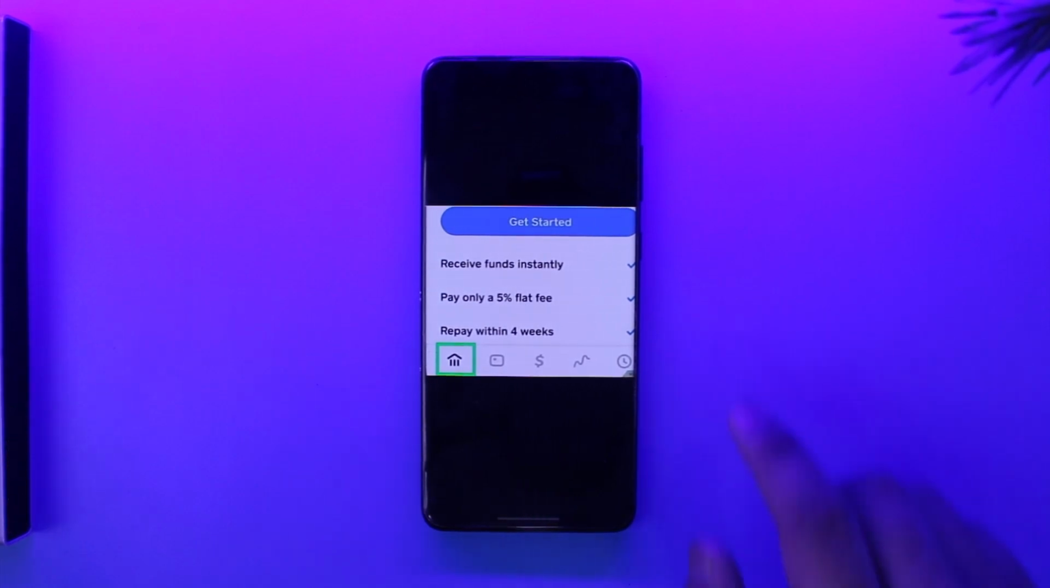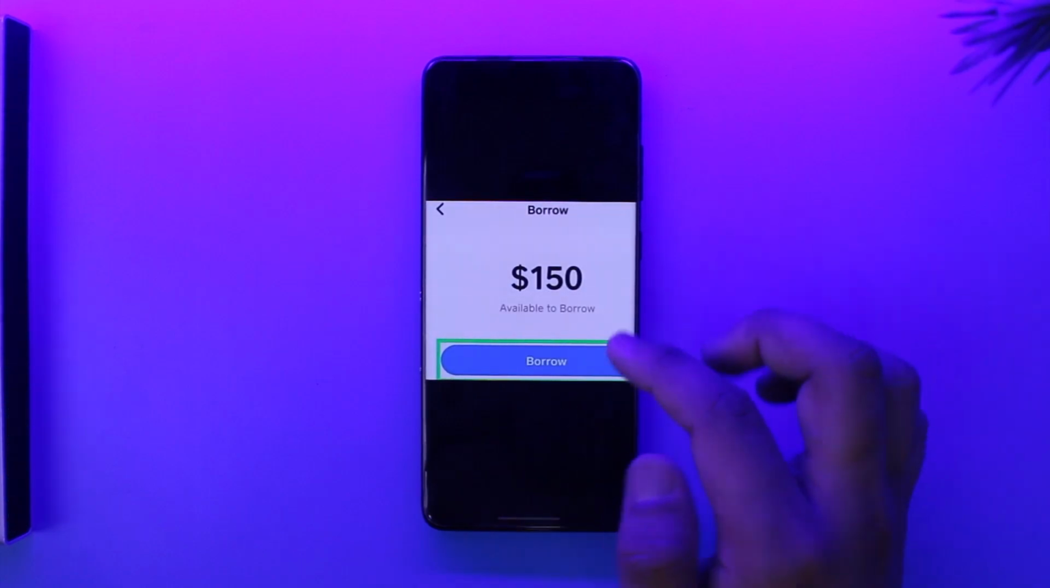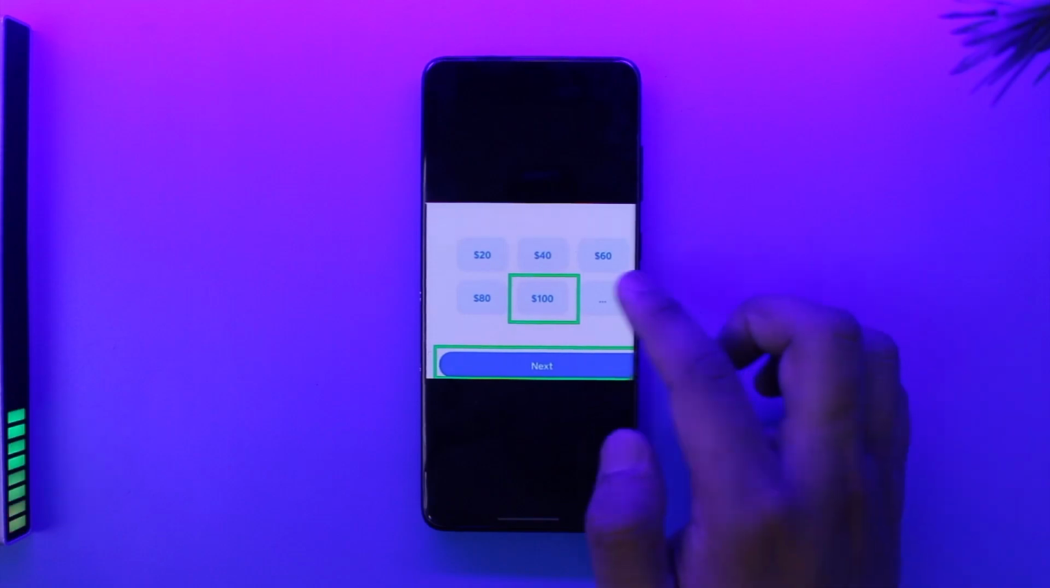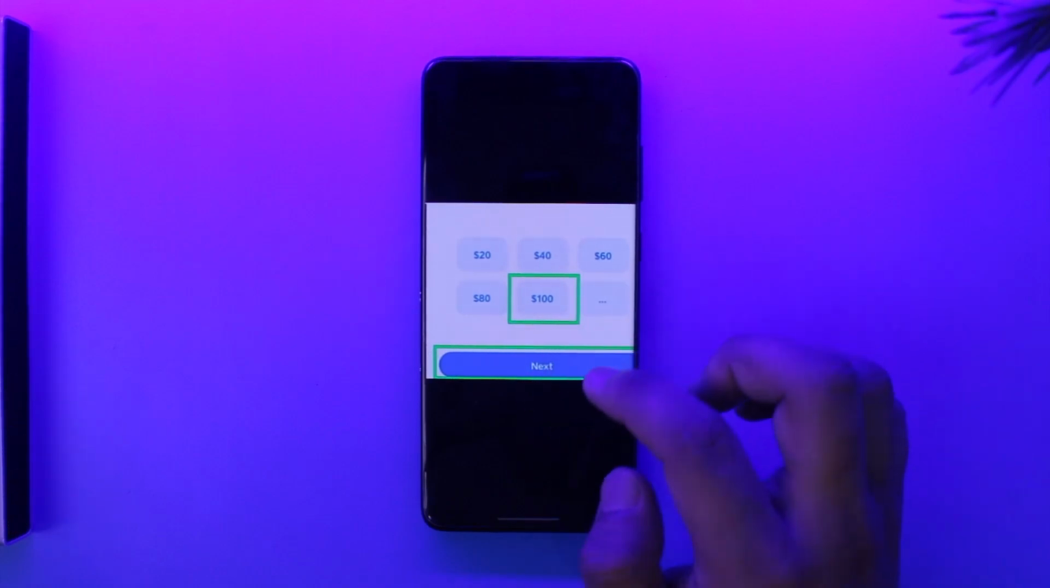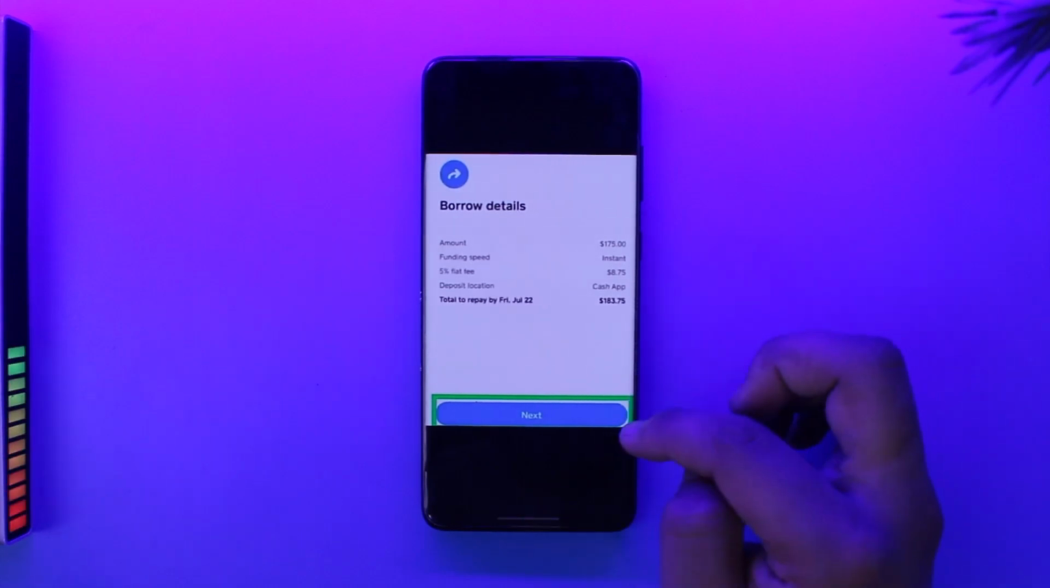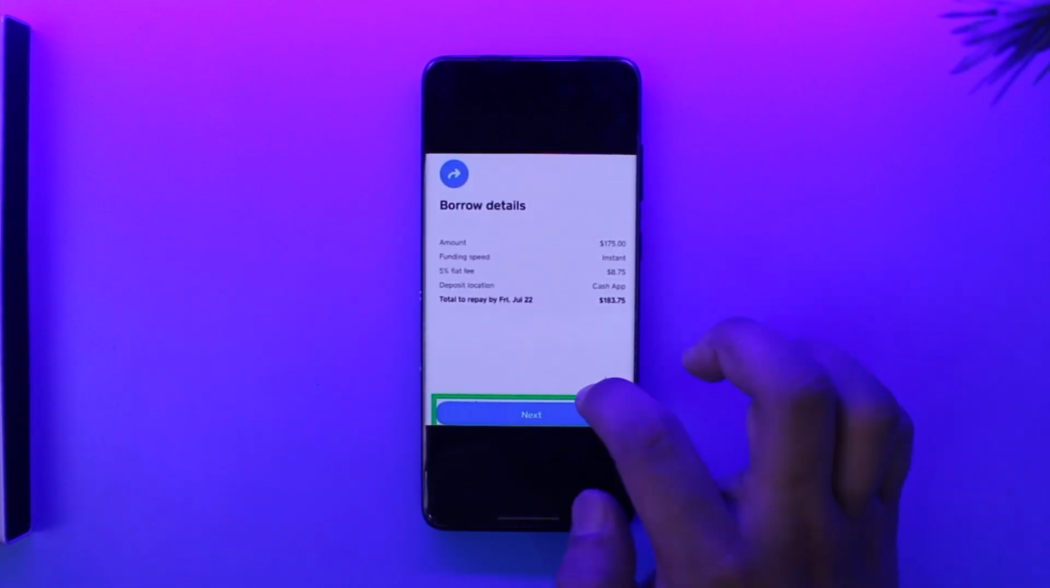Come to the home tab, then tap on the borrow option, then enter the amount you want to borrow. You can tap on get started, or you can enter the given amount here, and tap on the next option. Then you can see the borrow details, or you can just tap on the next option as you'd be able to find here.